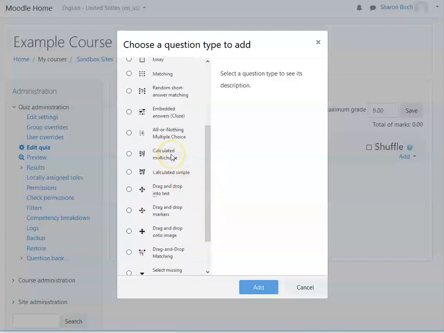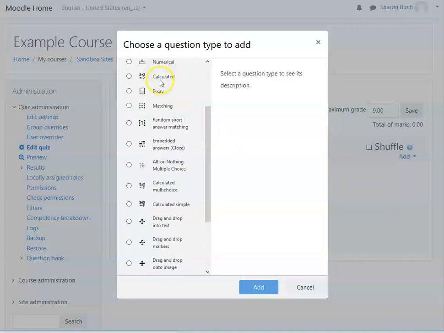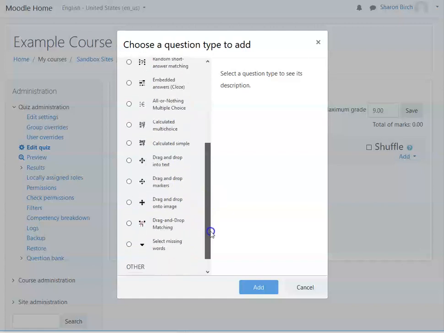Calculated multi-choice works like the calculated, but there are more options when it comes to choosing what the answers are. And calculated simple is a single option. The difference here is that in calculated, they actually type in a number. In multi-choice and simple, they are choosing a number.